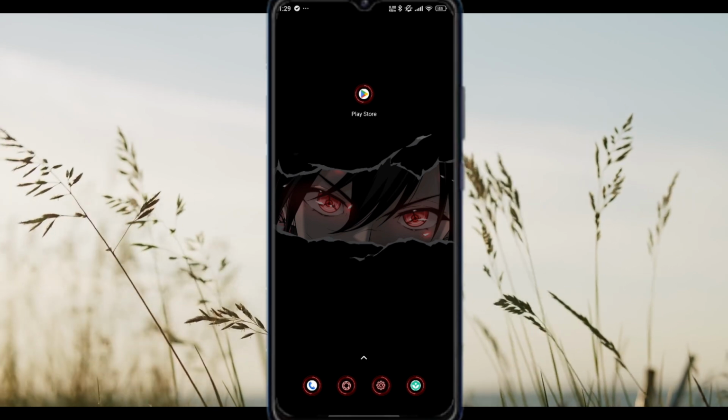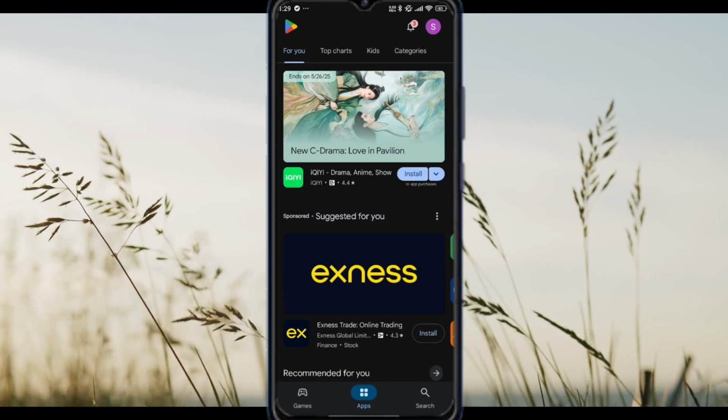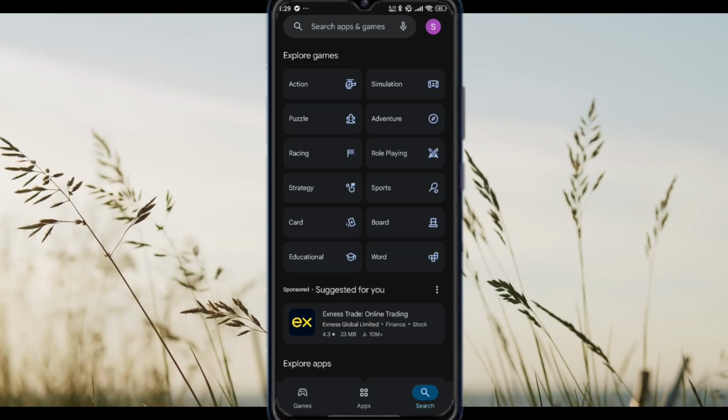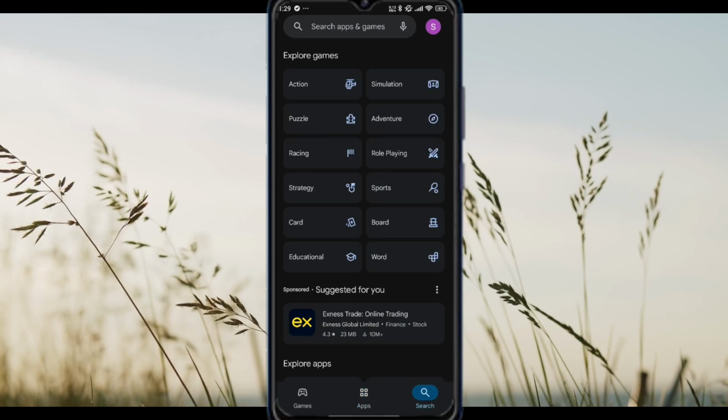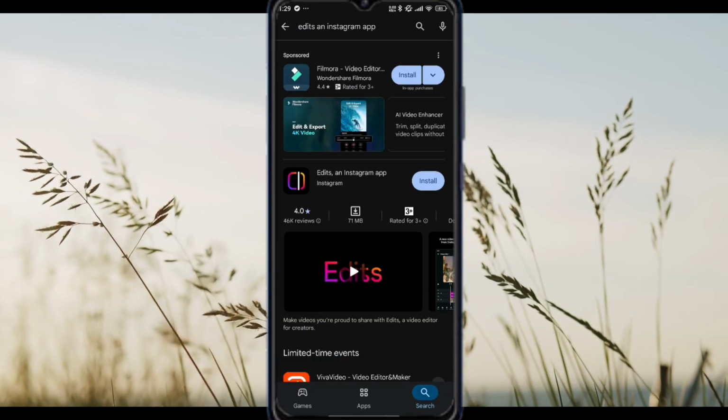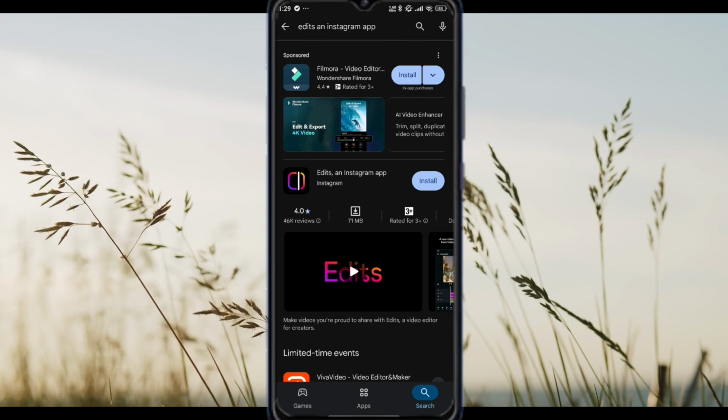First, unlock your phone and open Google Play Store on your device. Here, tap on the search icon at the bottom right corner of the screen. Now tap the search bar at the top. Here, type in Edits in Instagram app. Once you type it in, hit search.